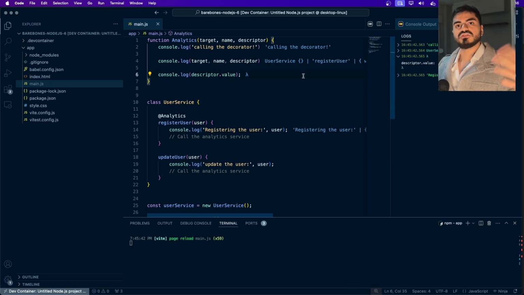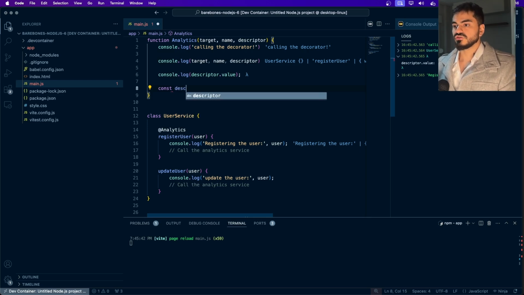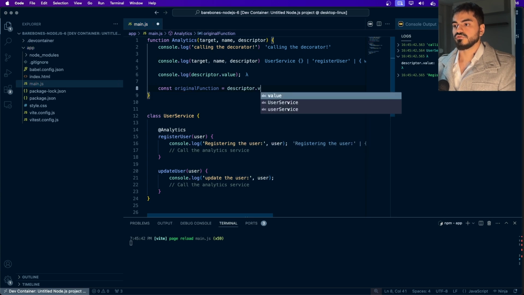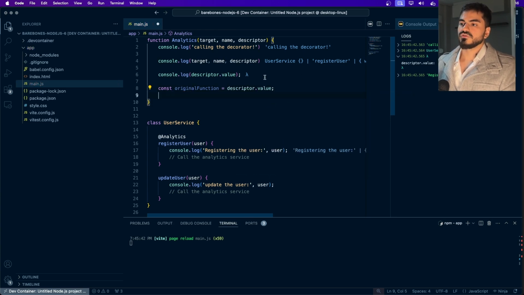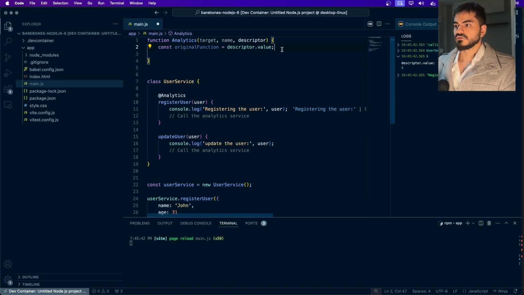After doing all this stuff that we want to do, we want to call the function again. We want to enhance the function with the analytics functionality. So what we can do is save the original function. We can do something like originalFunction equals descriptor.value. So now we have the original function, and let me remove all that stuff here.